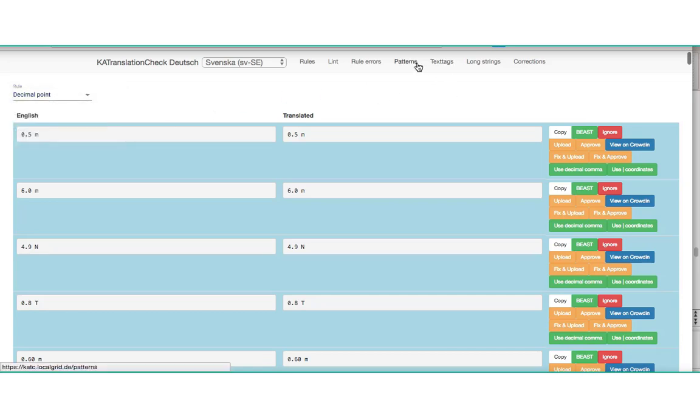But going back, the patterns are the big thing that you probably want to work with. That's where you're going to get the biggest bang for your buck.